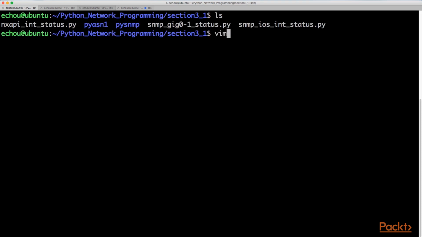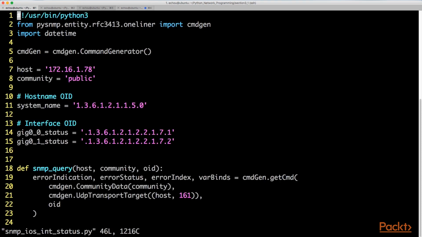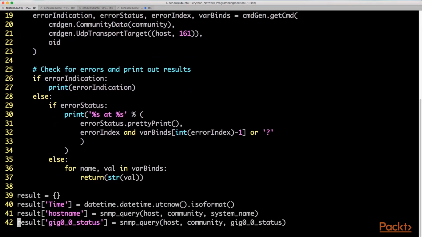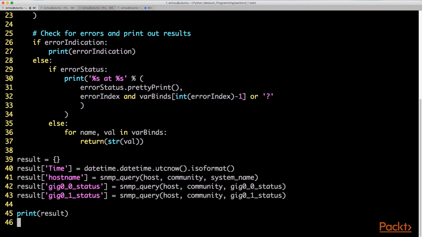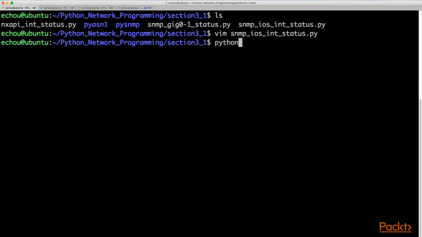Now this is the real script that we're using. Essentially, we're going to query the interface status for gig 0/0 and 0/1, and we're going to put it into a dictionary so that it's more consumable later on, whether we want to put it into a database or graph it or whatnot. Having the status in a dictionary format is just much easier to consume by our tools. So let's take a look and execute.